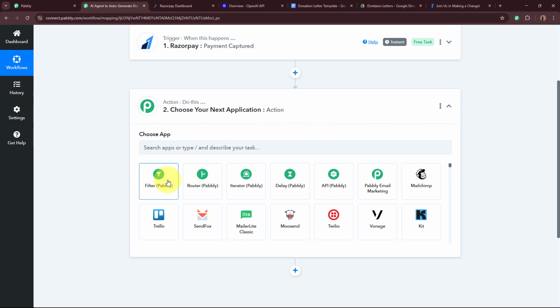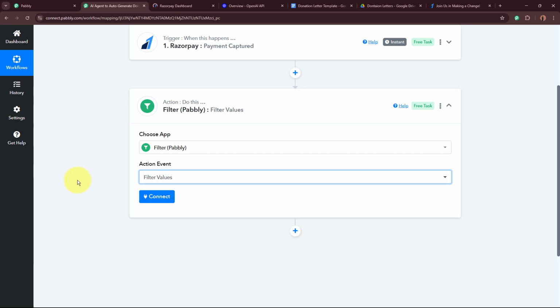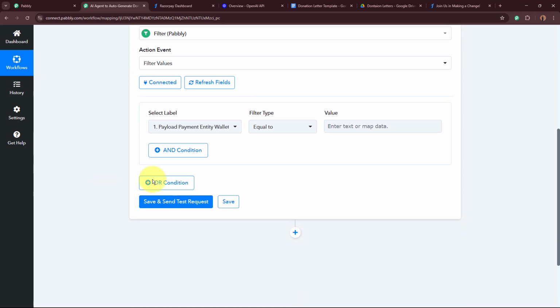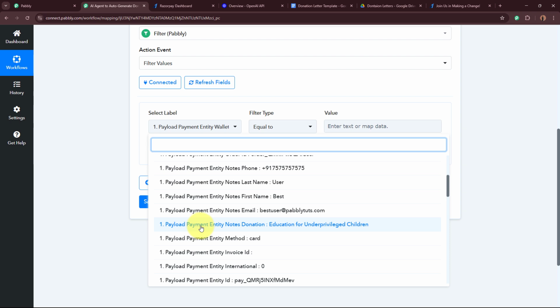For my action application, I'm going to select Filter by Pabbly, and the action event is going to be filter values. After selecting the action application and the event, as we are applying a filter, I'm going to click on this connect button. Now over here, it is asking me to select the label first. For the label, I am going to select this payment note, that is a donation.